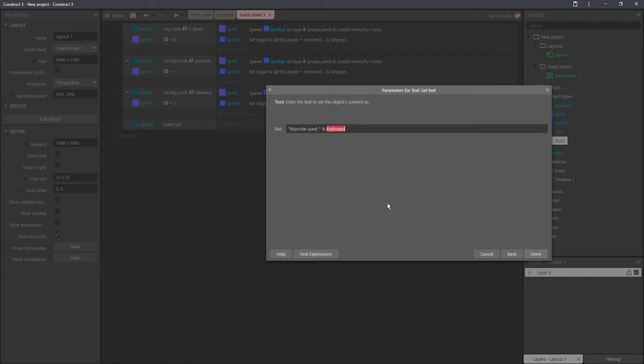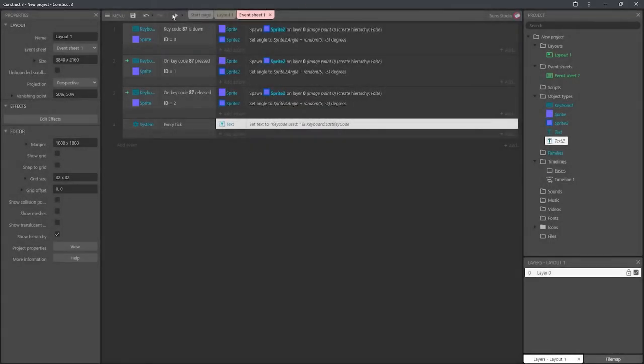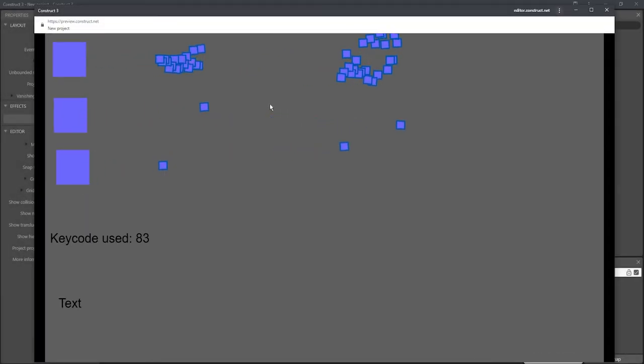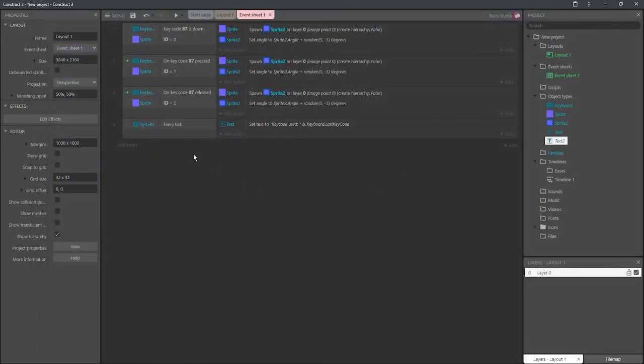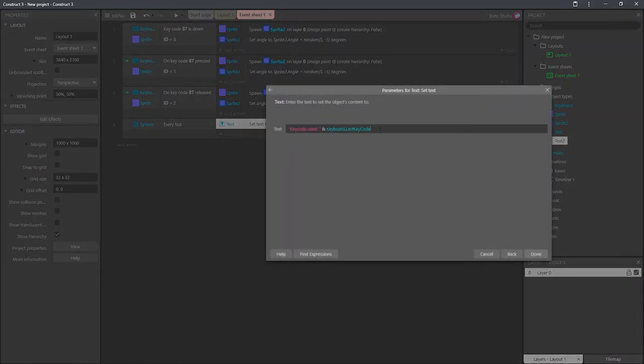And we have a couple things we could do with the text here. Keyboard last key code. And that will tell you, so like, I don't know, this is the space bar, and this is Y, and this is 9, you know. What else we got? Enter is 13. Q is 81. So yeah, it'll just tell you the numerical key code.